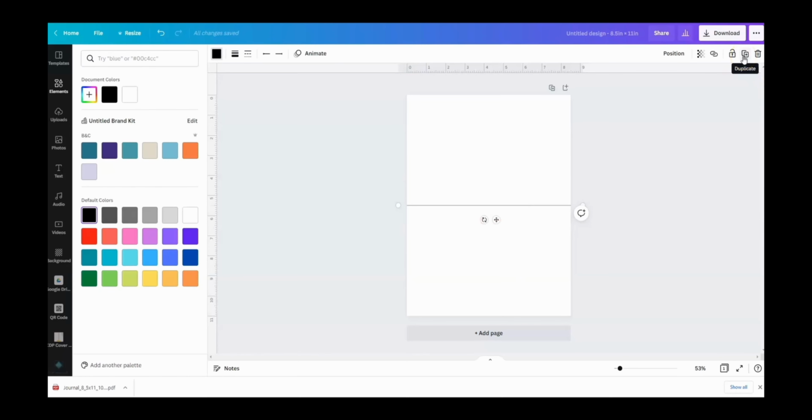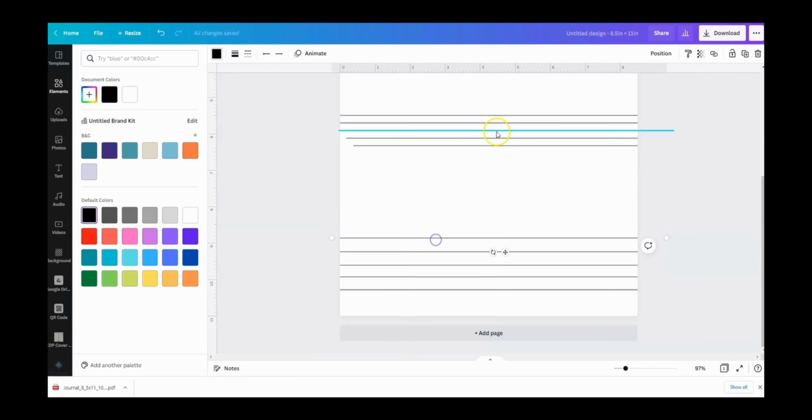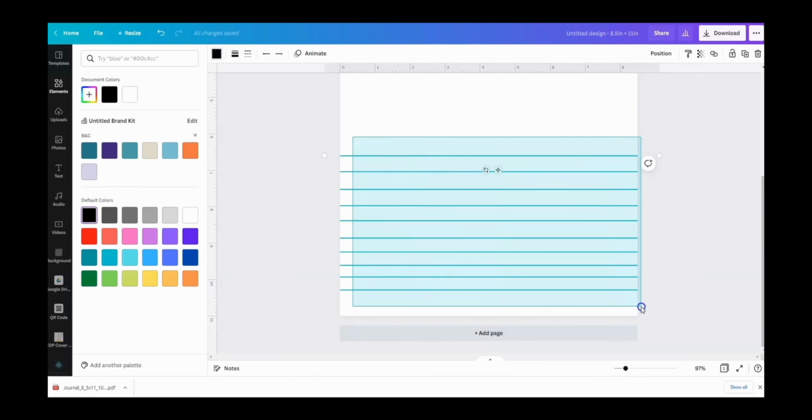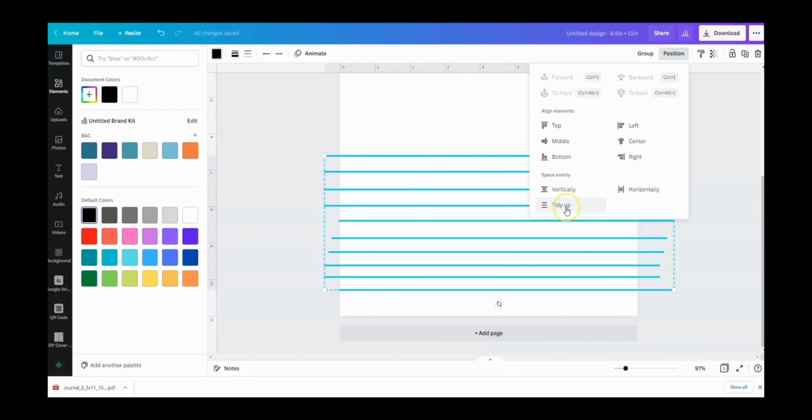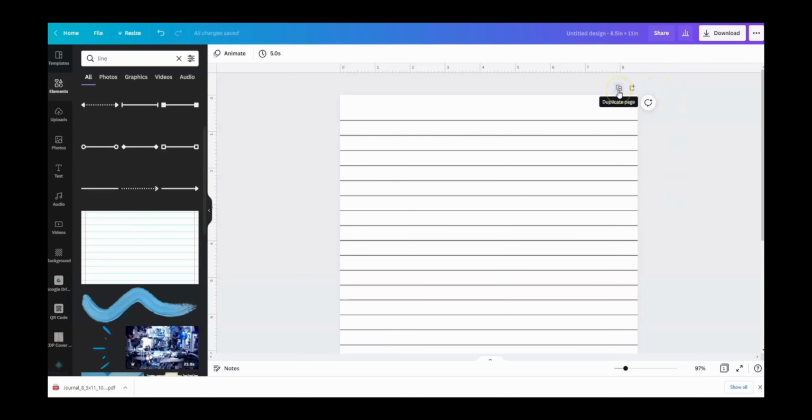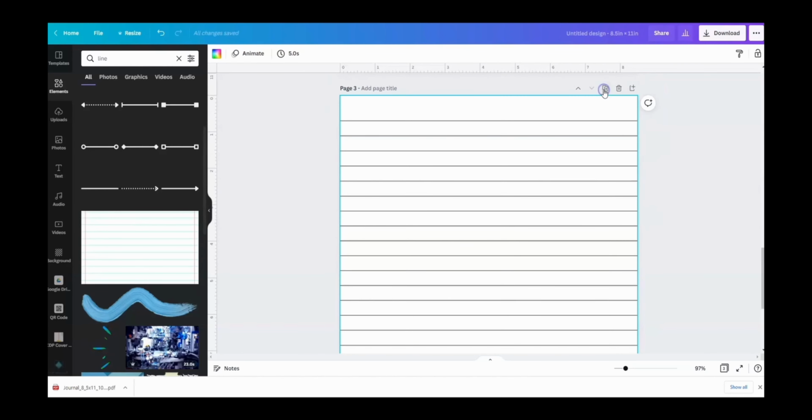Next, click the duplicate icon and repeat to fill the page, then space them out randomly down it. To evenly space out your lines, click and drag to select all of the lines, and then click on Position and Tidy Up. Once you've got one page completed, on the top right of the page, you're going to see Duplicate Page, and duplicate it as many times as you need to give you your chosen number of interior pages. Make sure you remember how many interior pages you have picked, as you will need to know for the cover.